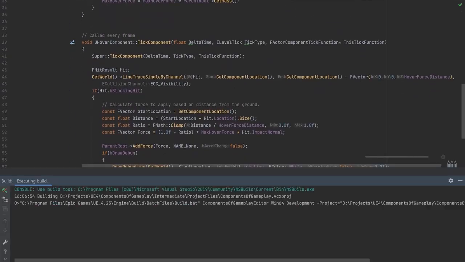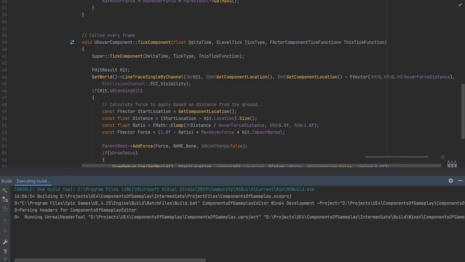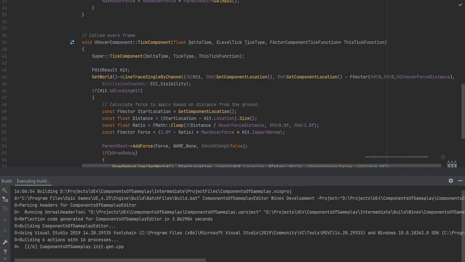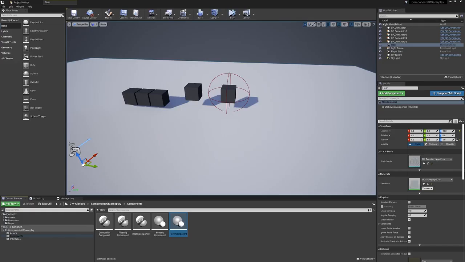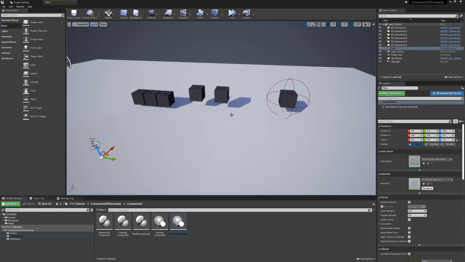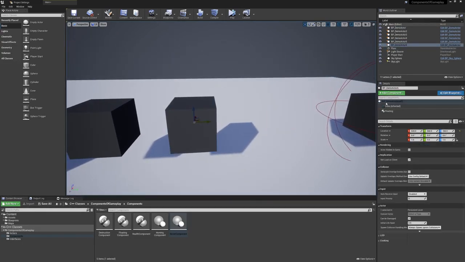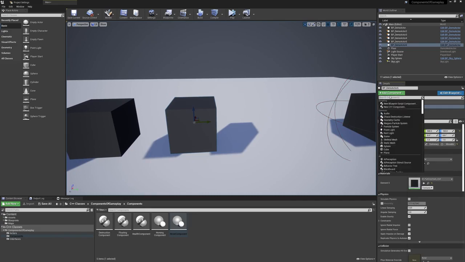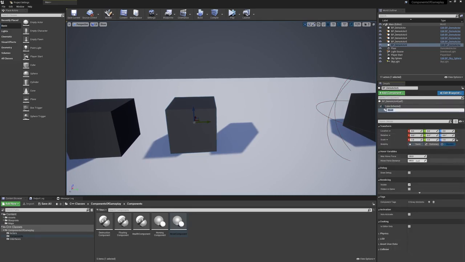So let's go ahead and get that component compiled, and whilst that's happening, I'll just head back over to the editor and test those results. Okay, so with all of that done, I'm going to begin by duplicating an existing demo actor and ensure that it doesn't have any components that will conflict with our desired hover functionality. So for instance, deleting the floating component.